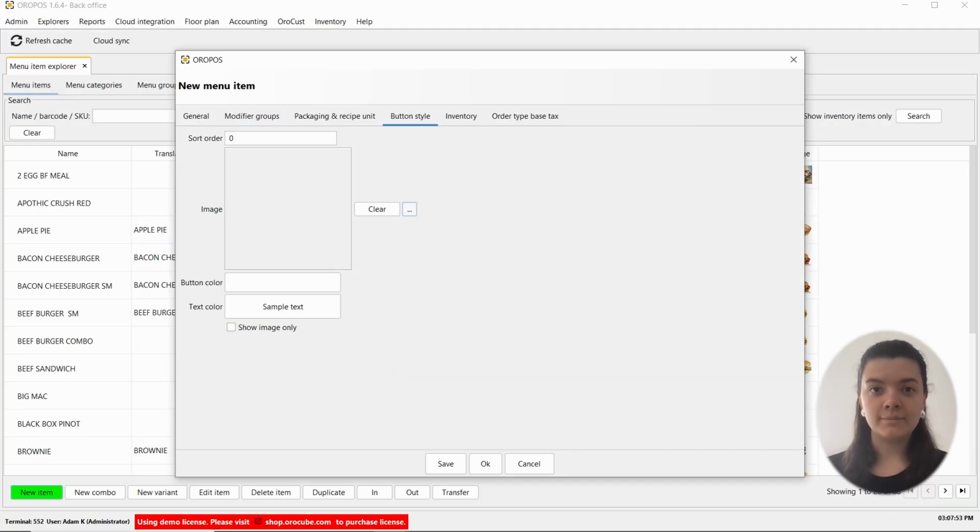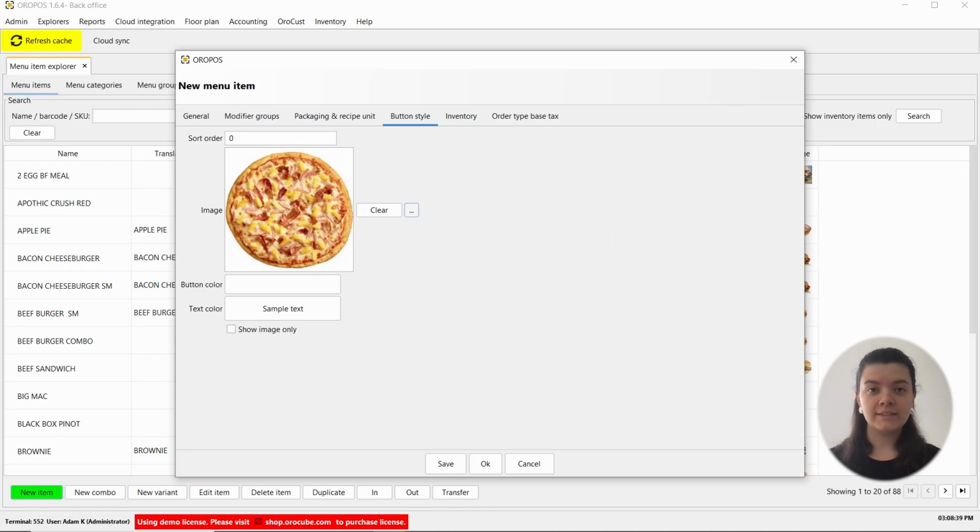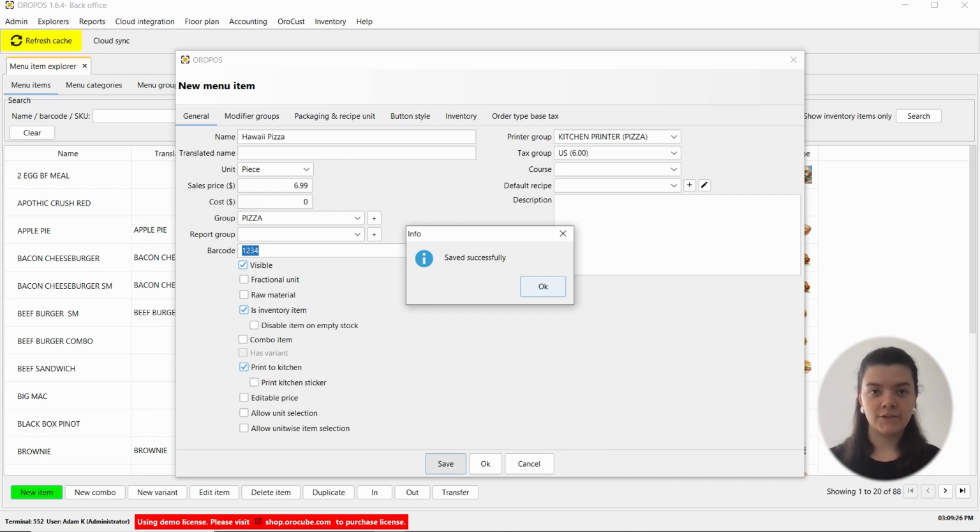To make your new item stand out, you can upload an image. In the button style section, click the three dots icon. Select the image from your computer and upload. Once you've filled in all the details and added any images or modifiers, don't forget to click Save to finalize the creation of your new menu item.